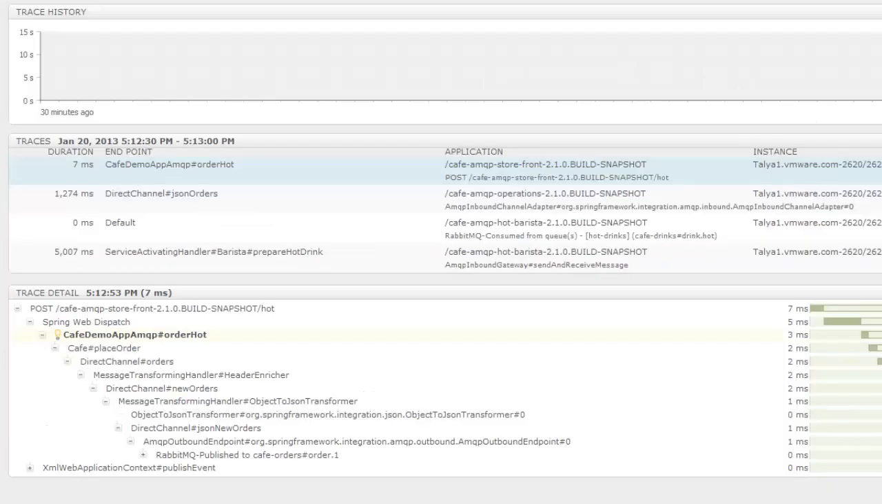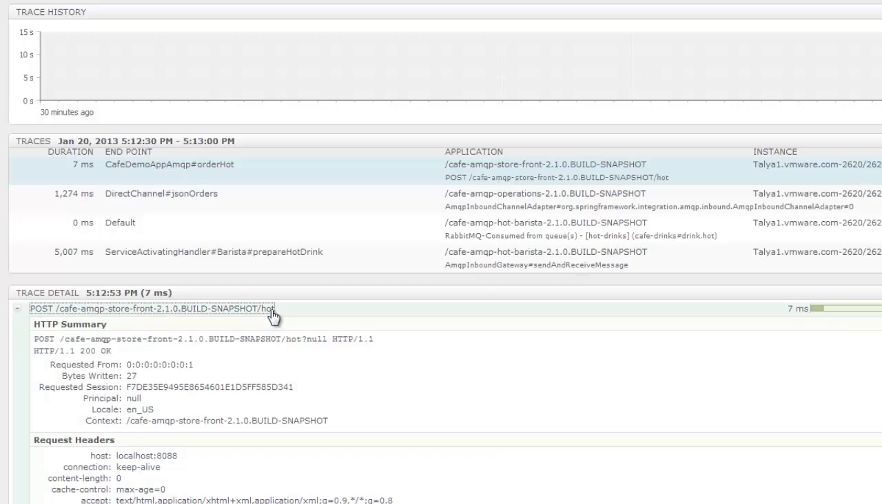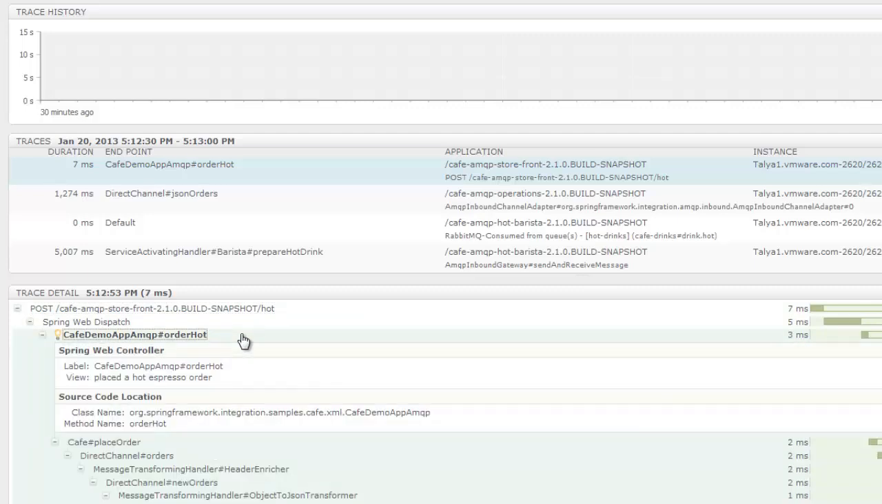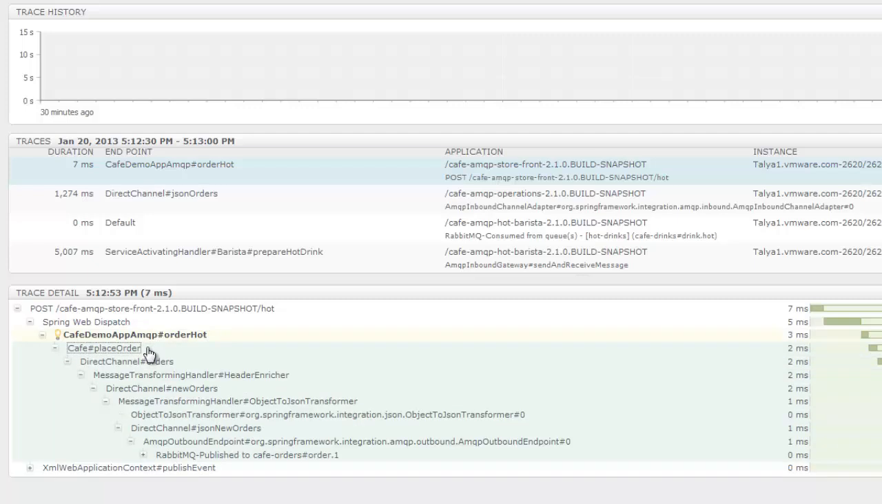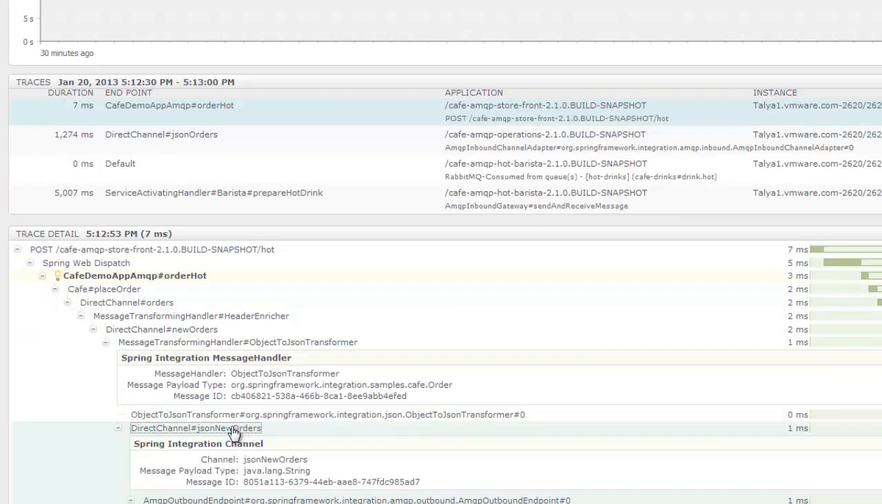Looking at the trace from the storefront, we can see the post request generated from the web page. We can also see the Spring Web Controller, where the order hot method was executed. We can see the Spring Integration Gateway, the channels, the message transformers. We can see the message type that was transformed from an order into string. And we can see the message that was published to RabbitMQ.